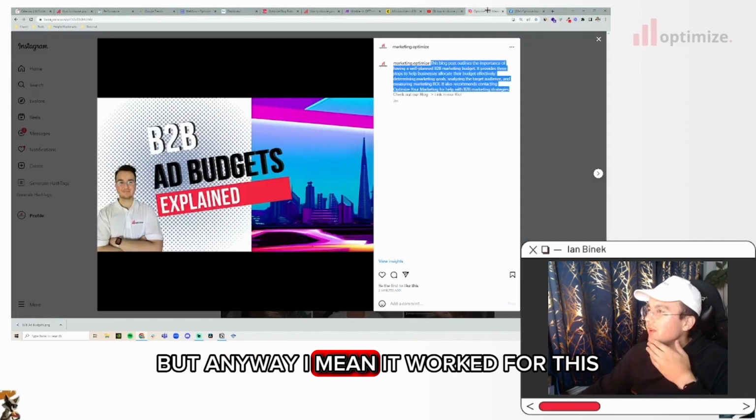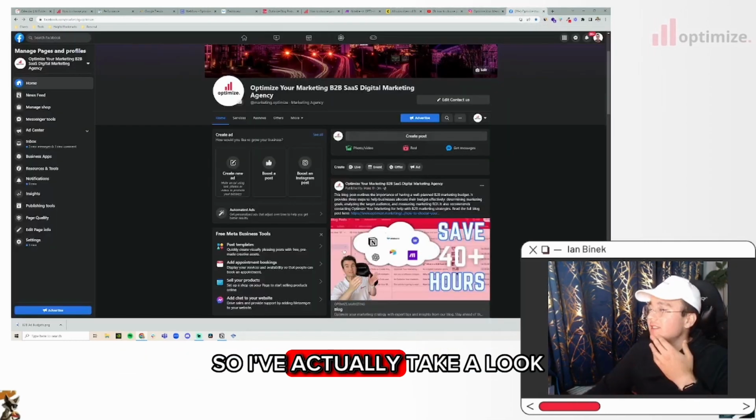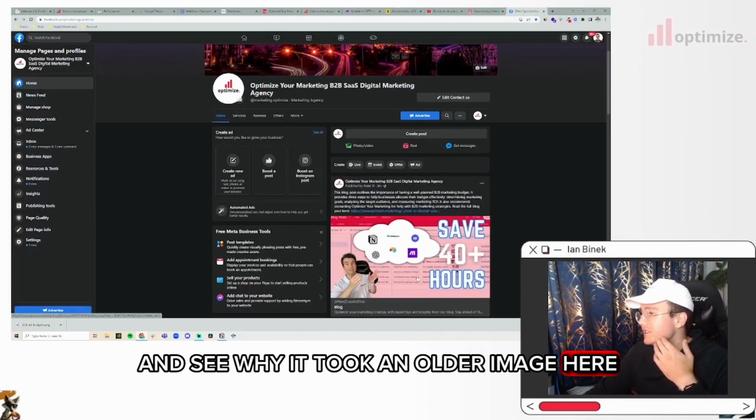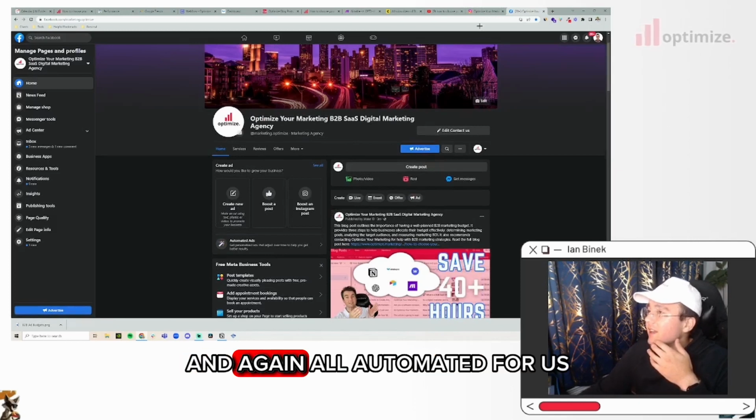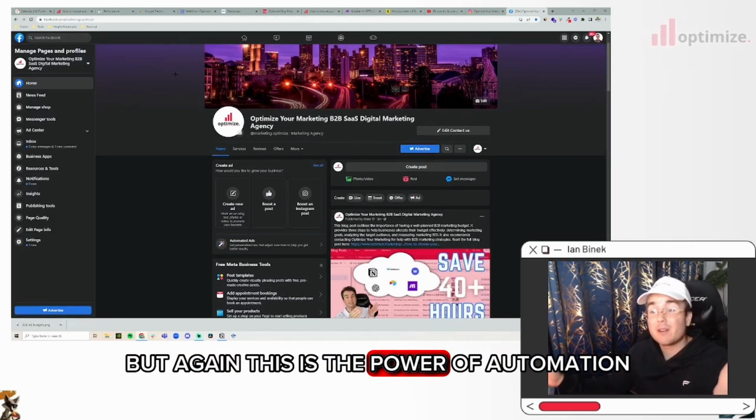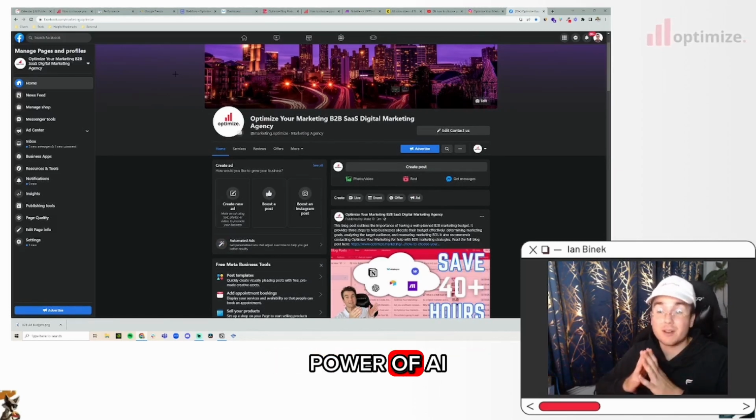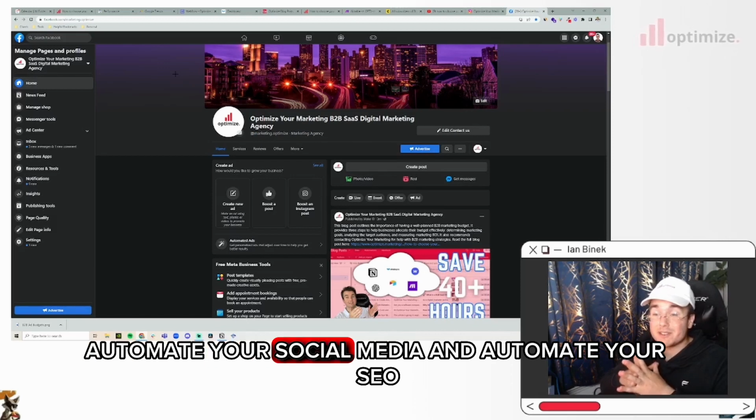But anyway, it worked for this. It didn't take the wrong image for Instagram. So I have to actually take a look and see why it took an older image here. But again, not too bad, and all automated for us. Let me know if you have any questions at all. But again, this is the power of automation, power of no code, power of AI, and how you could use all this stuff to pretty much automate your social media and automate your SEO.